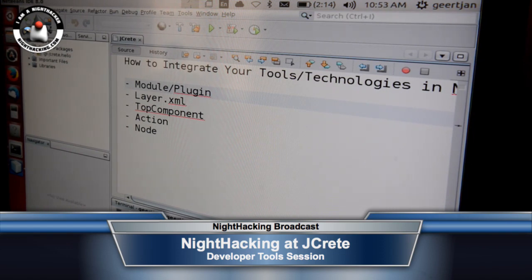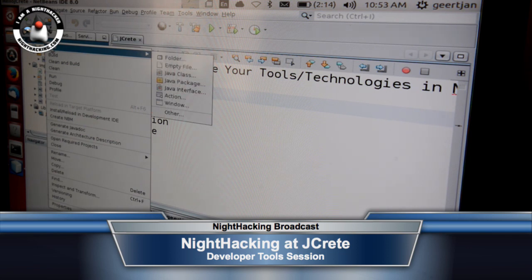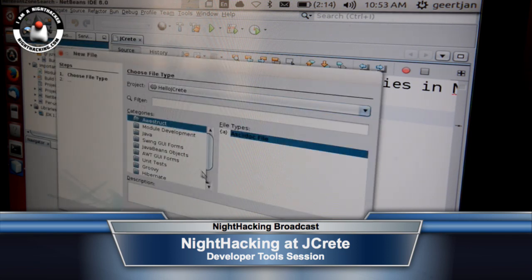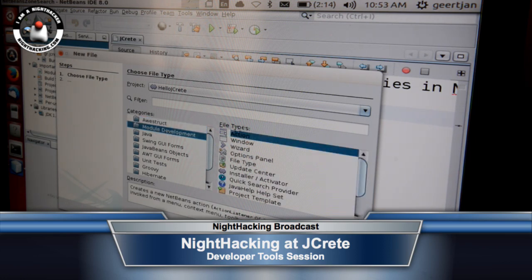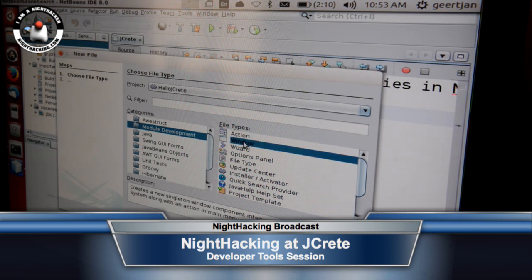So here's the module, and right now it contains nothing except a whole bunch of configuration files, so Ant-based and this one. But what's important is that at some point we'll have something called this layer file. So there is a module development category. This is really useful to develop a plugin for NetBeans inside NetBeans, because there are all these templates for getting started. So if you want to have a new window, here's a template for that.